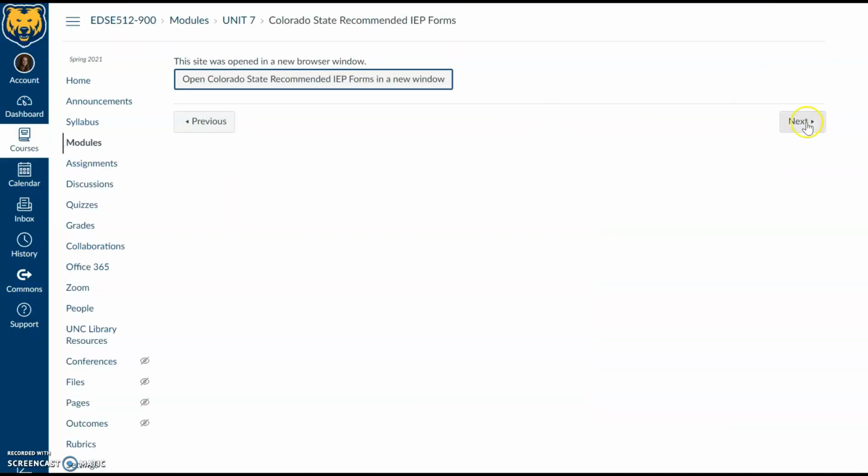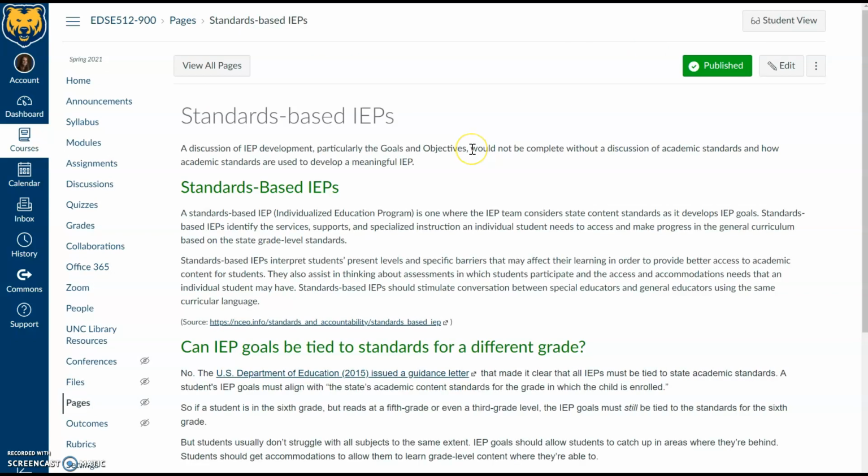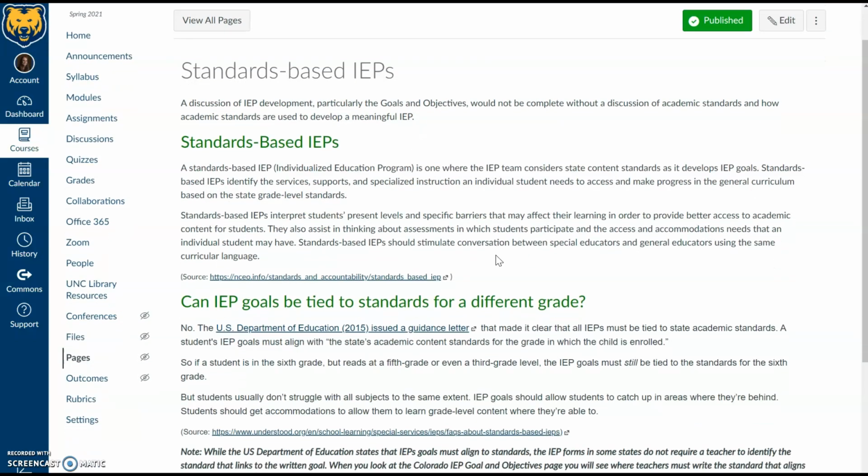CDE IEP Forms, you've got this link already, but it is provided for you here again in Canvas, just in case you need it. And then we've got a little section here on standards-based IEPs. So it's important, as we're thinking about developing goals and objectives, that we consider state standards and how we can create IEPs and goals that are founded within those standards and based upon those standards, okay? So we need to tie the IEP goals that we develop to a specific grade that the child is in, and base those IEPs and what we're working on the state academic standards provided to us. Okay, so it's got to be the right grade.